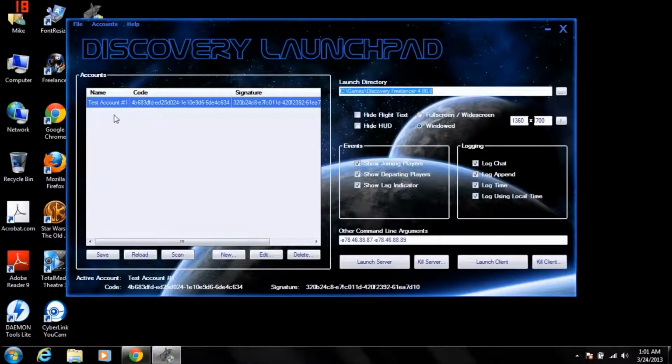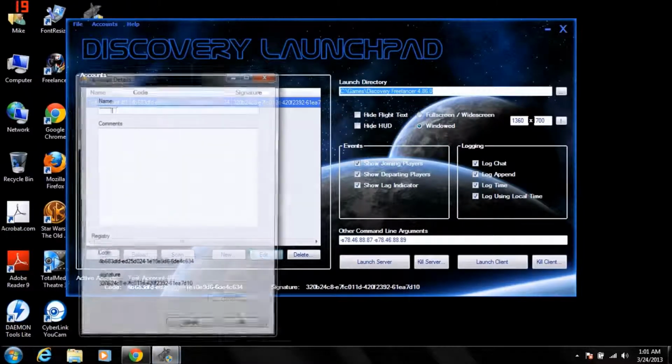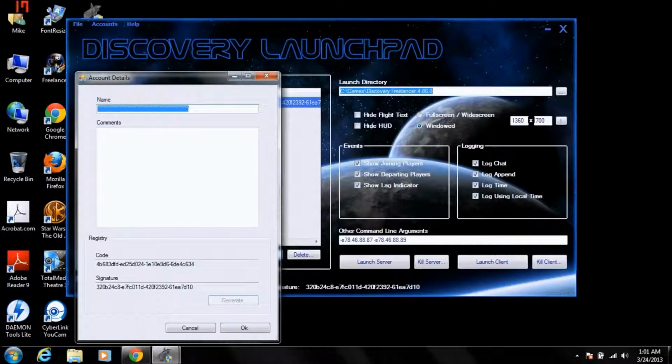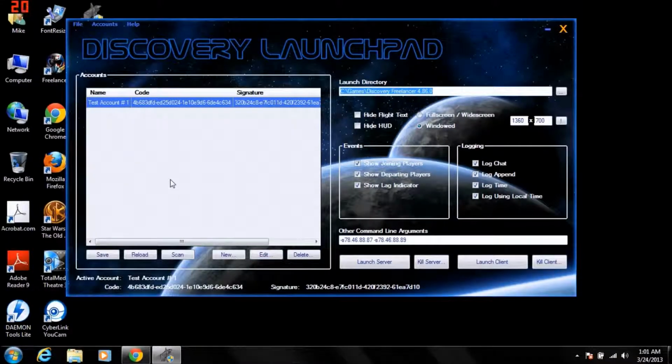Here's the important thing. When you first launch it, it's going to pull up that you have an unsaved account. You're going to save your account. You can edit your accounts. Nope, didn't realize it was going to do that, but so you can edit your accounts, rename them, whatever, as long as your code and signature remain the same. Don't ever mess with those. So you're going to click Save. It's going to save your account.